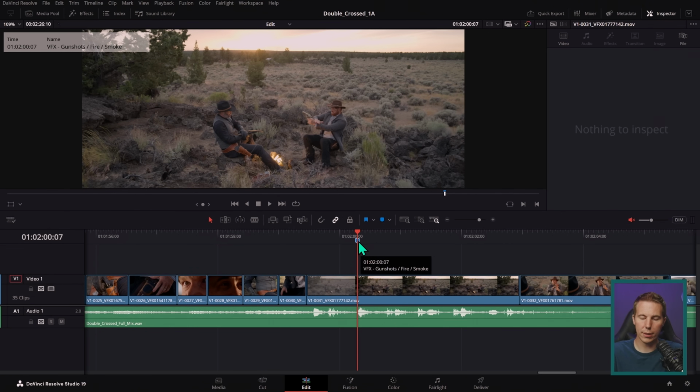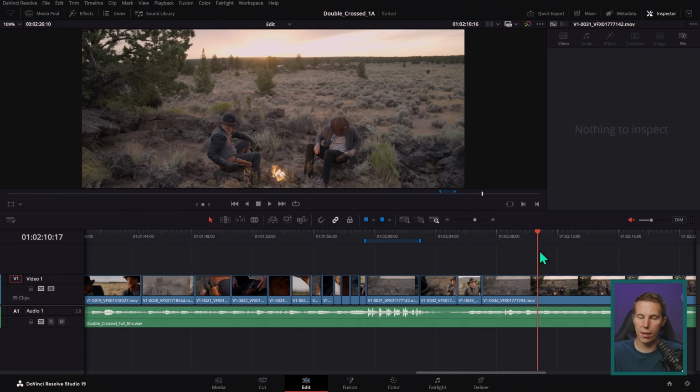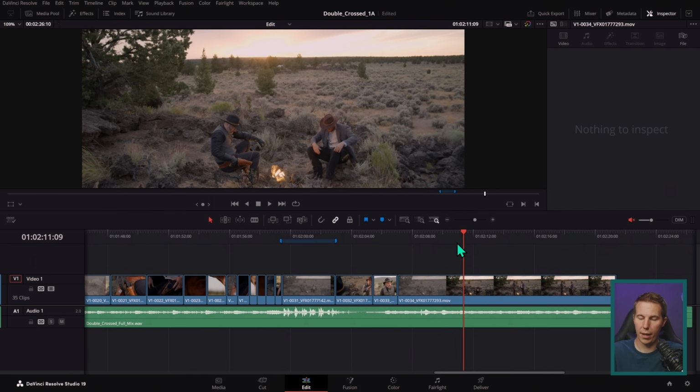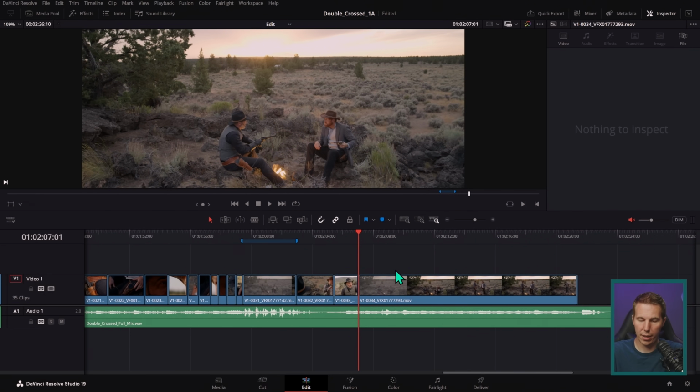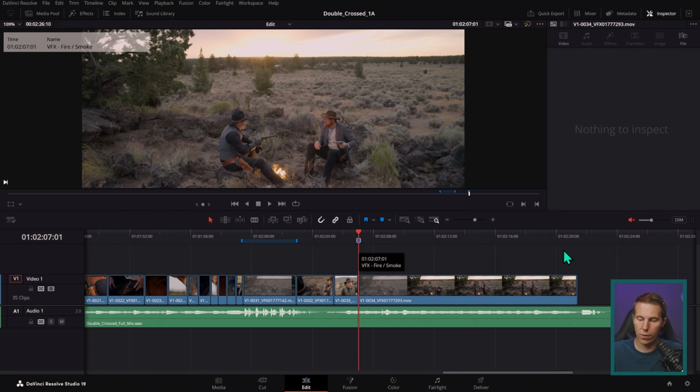I can hold down Alt and drag this marker, and that's going to give me a duration marker. So that's going to let me kind of just select this little part and say, all right, this is where we have VFX that we need to add. And we're also going to need the fire and smoke on this end shot. So I'll go ahead and add a marker. We'll say VFX fire/smoke. And again, add a duration here, holding Alt and just dragging this out. That's going to be for this whole clip.